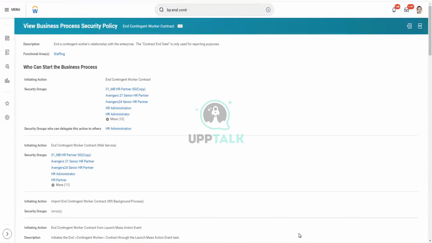Is it this contingent worker contract, or the business processes themselves, that you're confused about? Basically, see the business process. There are multiple business processes. To hire you in any company, there is one hire business process. To change your job details or personal information, there are other business processes. To hire a contingent worker, there is another business process. To terminate any contingent worker, there is one business process.